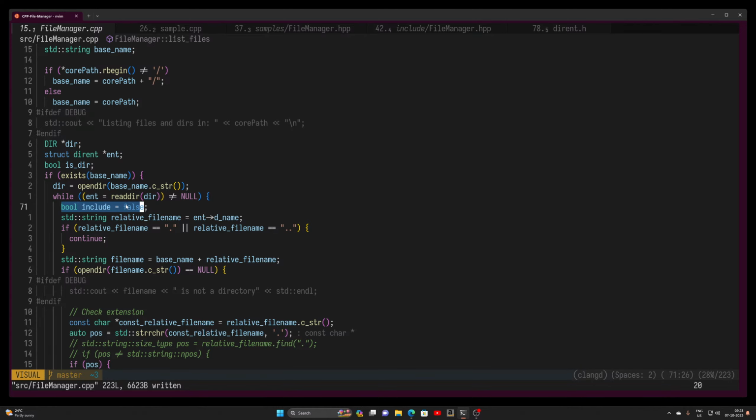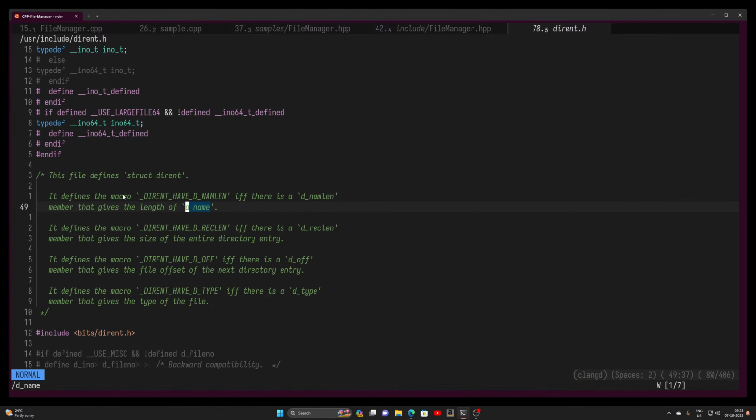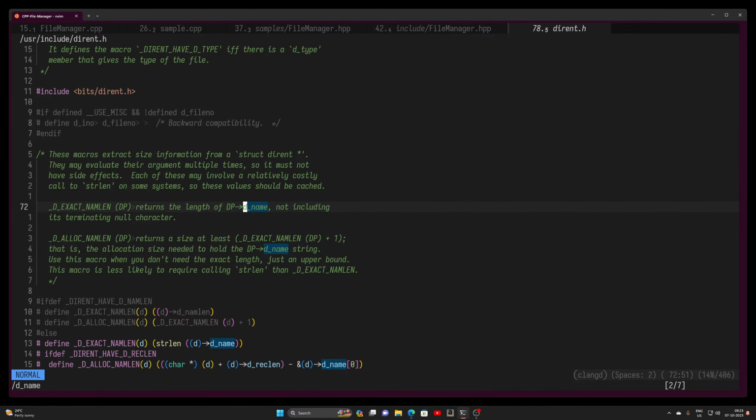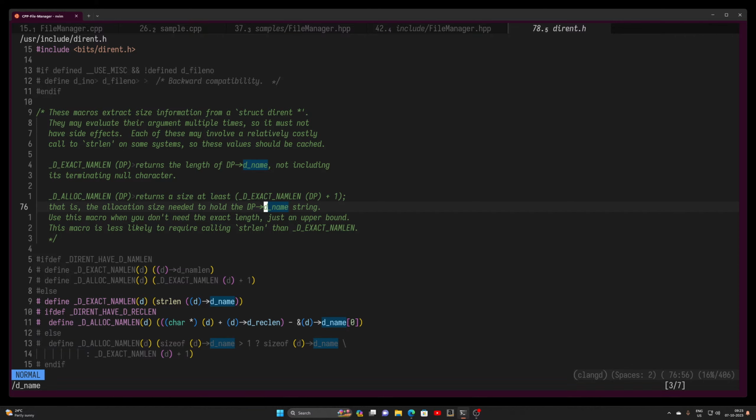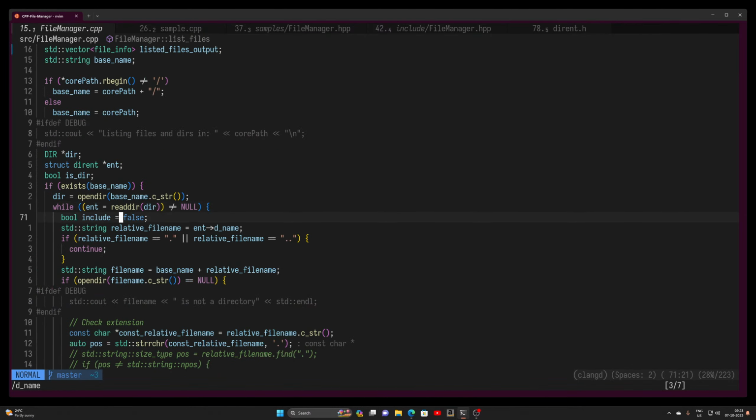Right, now I'm saying is bool include equal to false, stored string relative file name is equal to dname, right? So this ent, whenever you do that, readdir is going to give you a struct. I think so. We'll have to see. Maybe I can search for dname. Yeah, it defines the macro. If there is a dname length, that gives the length of dname. Okay, I don't know what this means yet. Yeah, I think it gives the length of whatever you have, the folder, I think. So that's what it's doing.